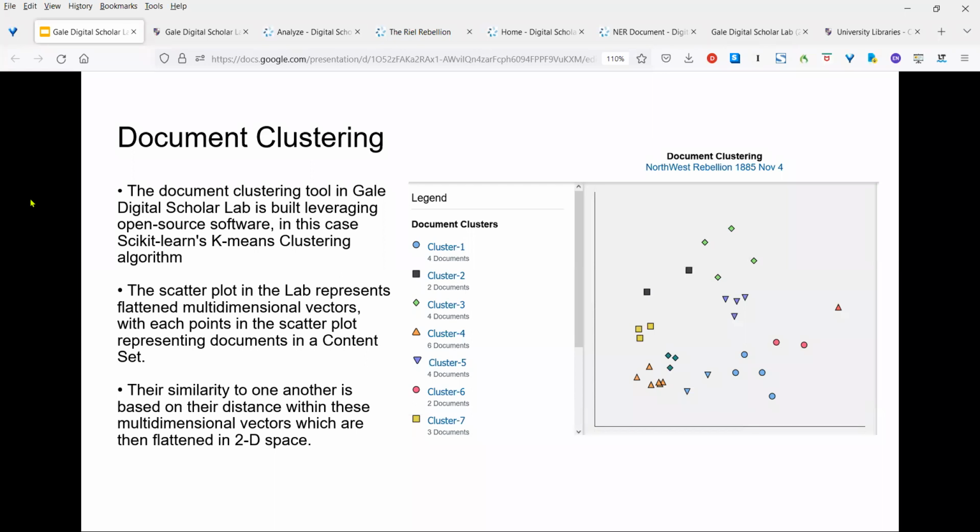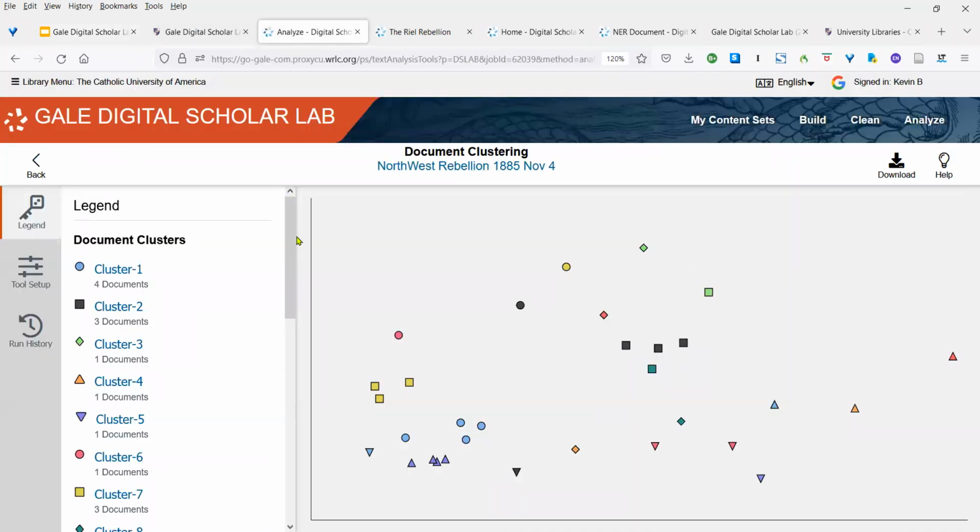Anyway, the scatter plot in the lab represents flattened multi-dimensional vectors, with each point in the scatter plot representing documents in a content set. Their similarity to one another is based on their distance within each multi-dimensional vector, which are then flattened in two-dimensional space. So what does that mean?